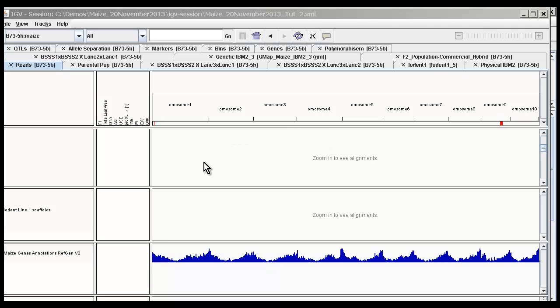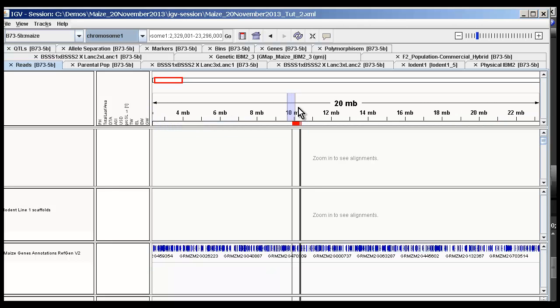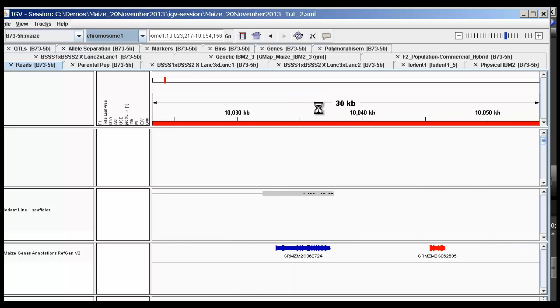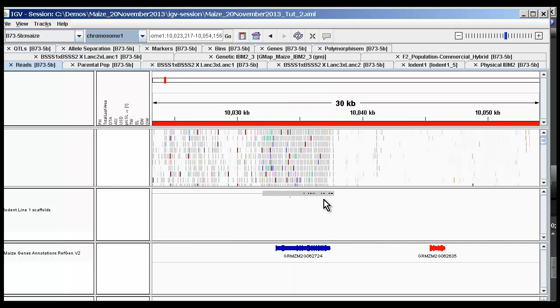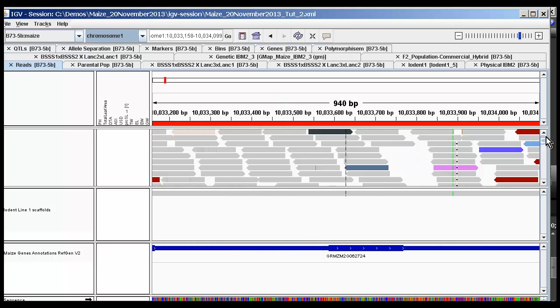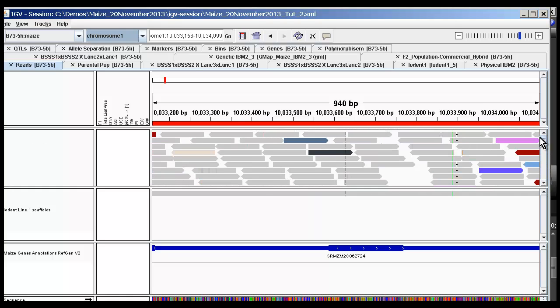This track here is showing for the whole genome, so all 10 chromosomes, the alignment of the iodent reads versus the genome. And this part here is showing the results of the de novo assembly, so the scaffolds aligning to the genome. The track down here shows the annotation. Now we'll start zooming in into a specific region of chromosome 1, and we can start seeing the reads and the scaffolds aligning to the B73 genome. And if we zoom in more, we'll see the details of the alignments between the reads and the genome.